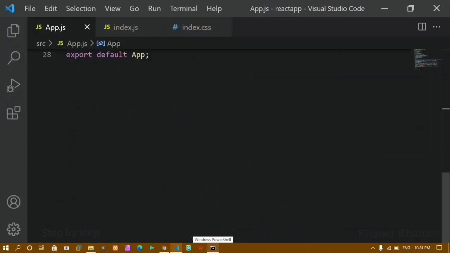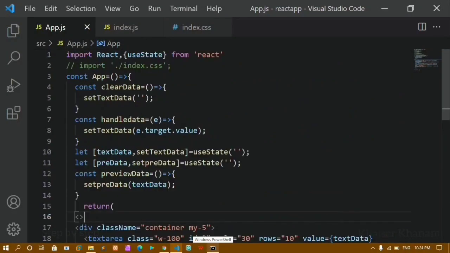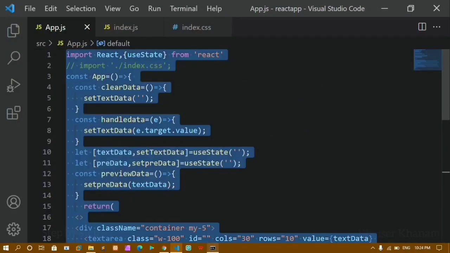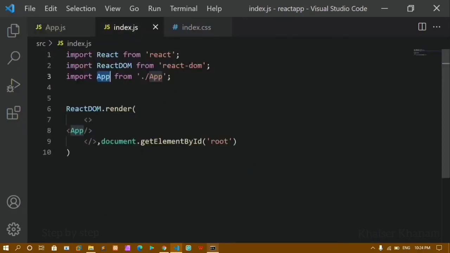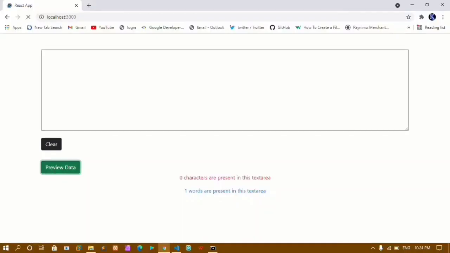Okay, here I have that data. I'll just do Control A and remove this entire thing. Now inside index.js, you can see I have already imported the app file, and here I have this App component. Now inside CSS, I'll close this one. I'm not going to use index.css. Now if I show you the output, I'll refresh this one. Here I'll be having an error.